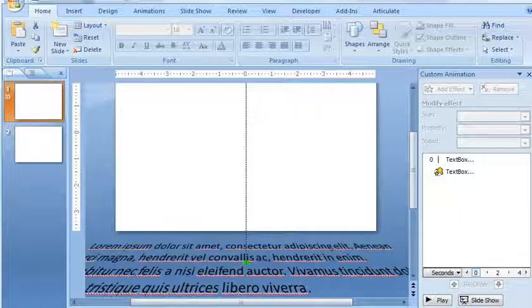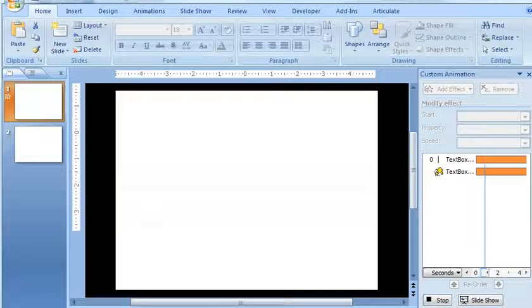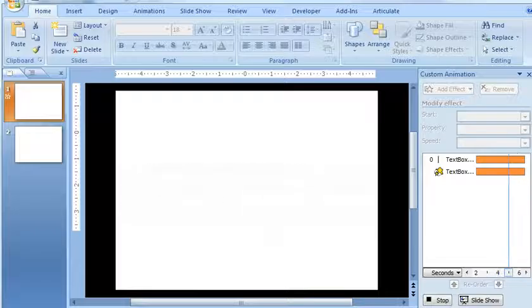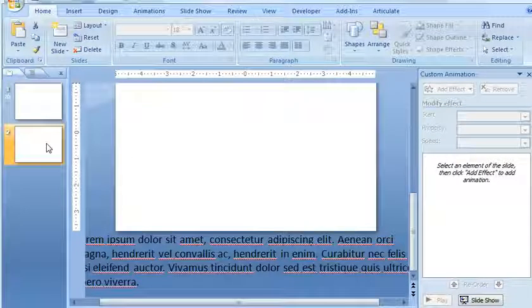This is just my PowerPoint file right here, and I'll go ahead and play the animation for you. You can see what this looks like. So you can see the text kind of moves into the slide and then fades out. So let's take a look at how we would build this.